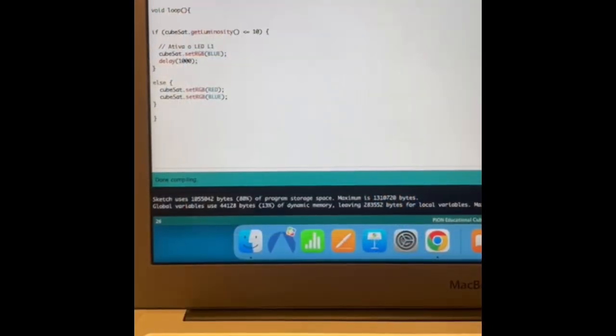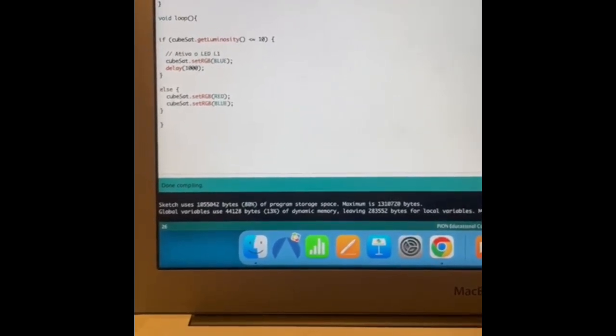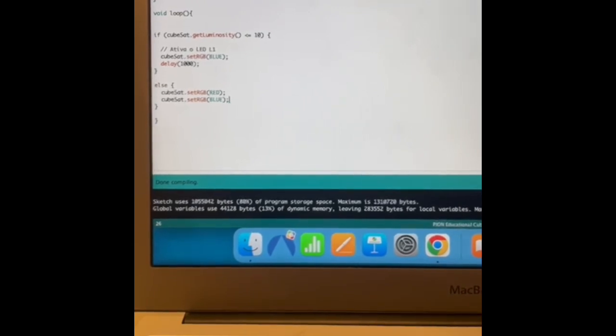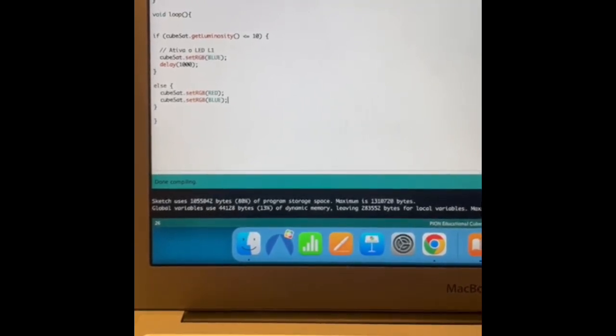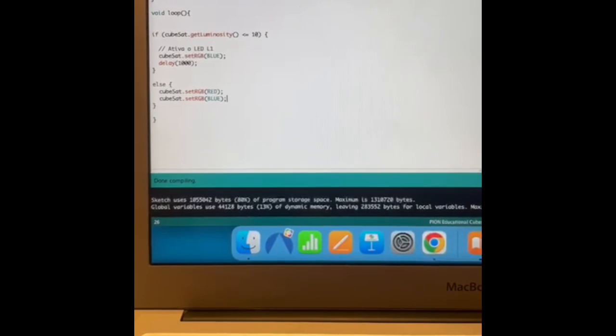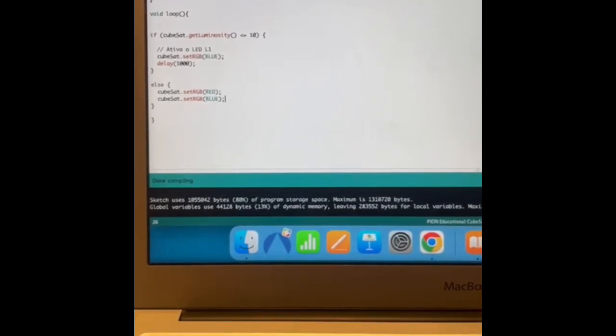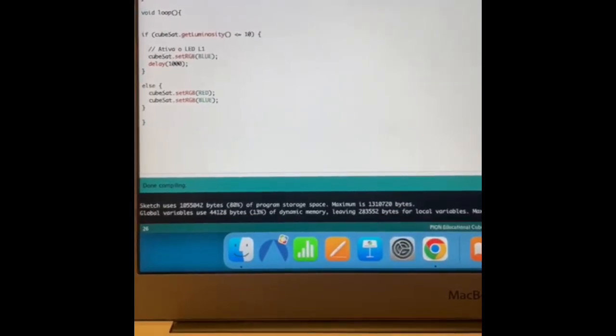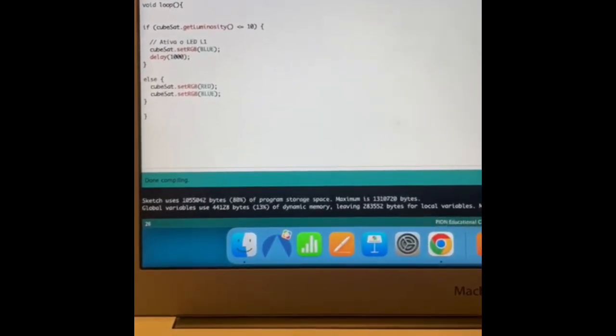For this code, we used an if else statement, and we chose to use the luminosity sensor. First, we initialize the CubeSat by using void setup, and then the CubeSat enters a void loop, meaning that the sequence will repeat until the CubeSat is turned off.